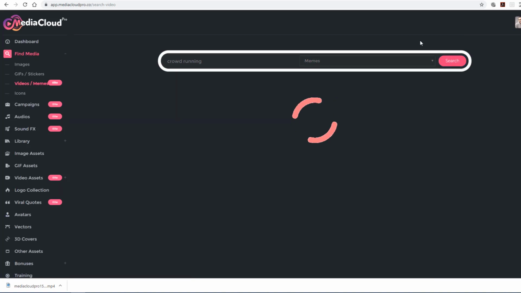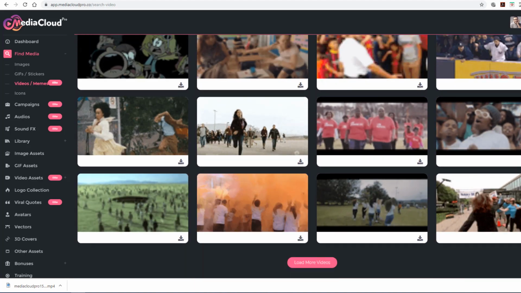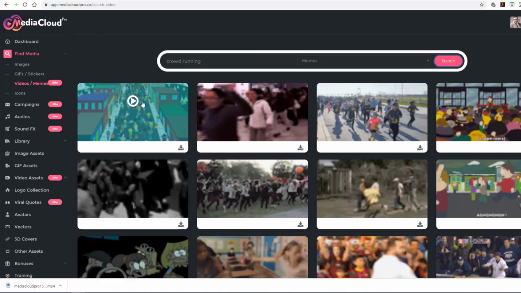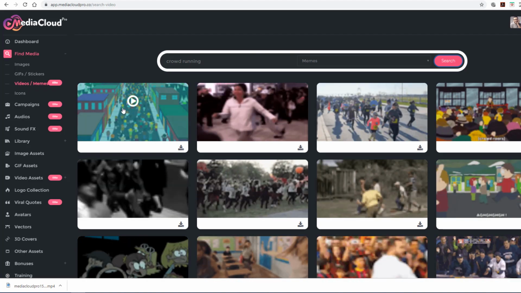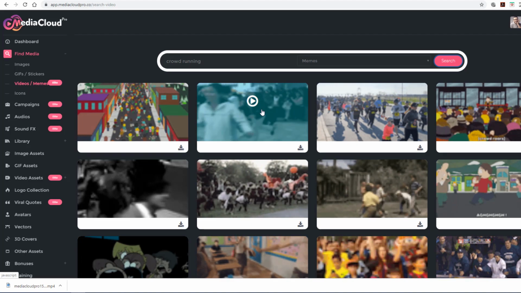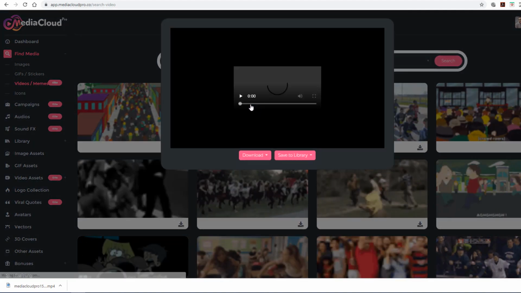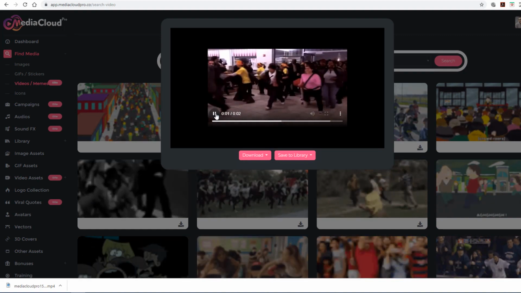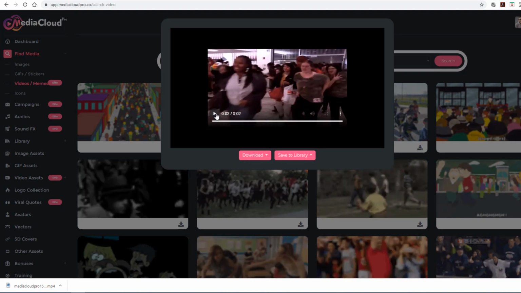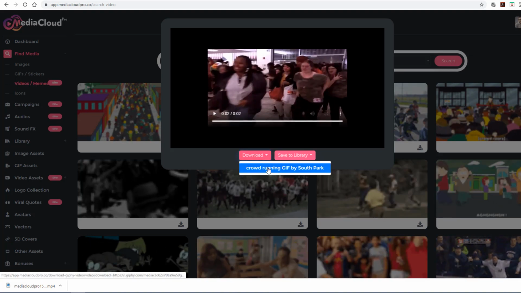Let's check memes. Okay, and we have quite a few clips of a crowd running. This is kind of more what I'm looking for. This one's kind of neat, although I think that's probably from South Park, the cartoon. I don't think I want to use that for my video. This is kind of the image that I'm looking for. Let's check this one out. Yeah, let's preview that. Yeah, I like that. It's like people are going crazy, like stampeding to go buy the tickets or whatever. So I'm going to go ahead and download that one.